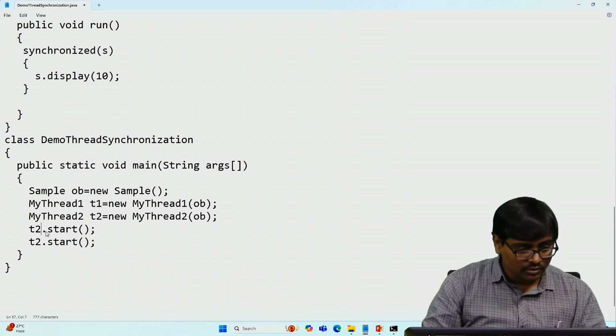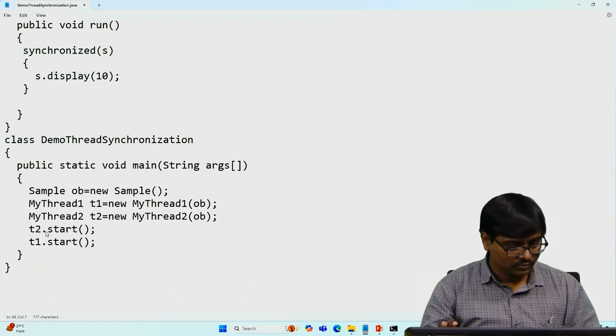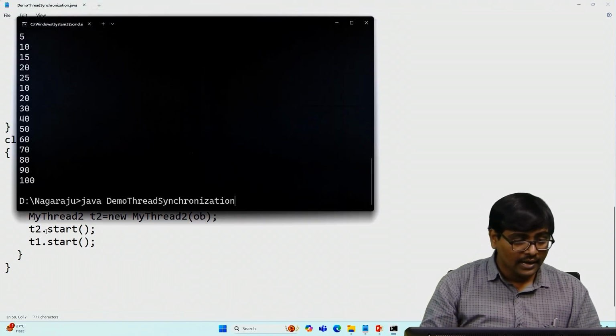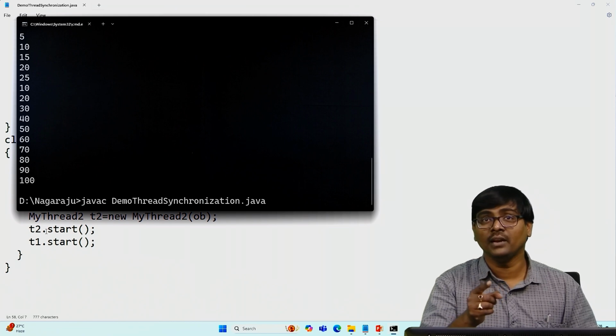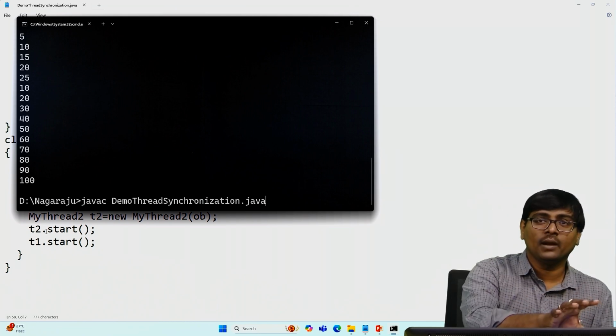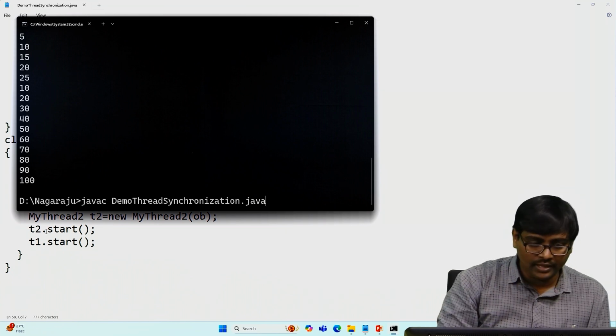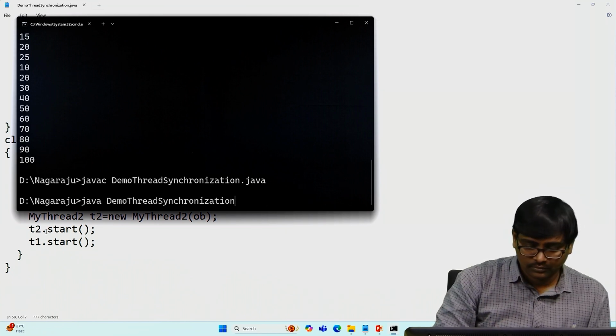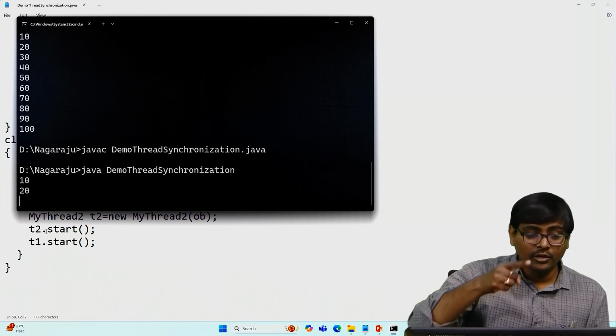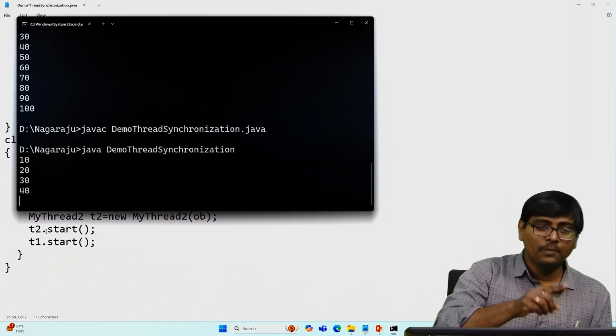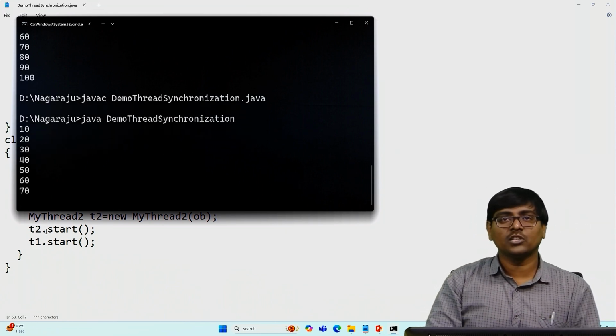T2 dot start. At the same time, you understand the sleep method. The output is not displayed at a time directly. In each and every iteration, 1 second is waited. Observe. First thread 2 is started. After completion of thread 2 only, thread 1 starts its execution.